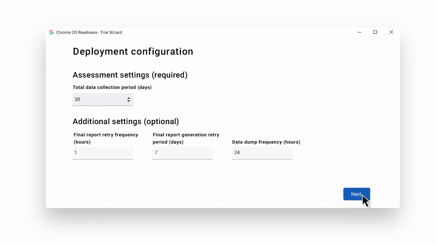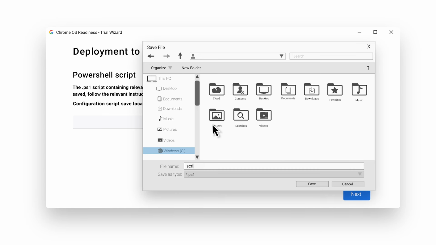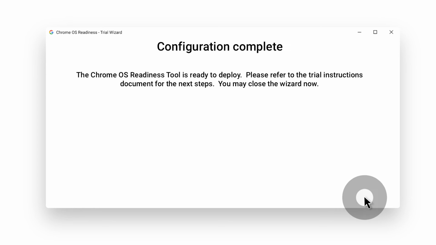You can leave the settings on the next page as defaults. For test deployments, consider changing total data collection days to 1 or 2 days so you can confirm everything works end-to-end. Click Next. Specify a location where the tool should write the PowerShell configuration script that will deploy the tool. Click Next and you are ready to deploy.